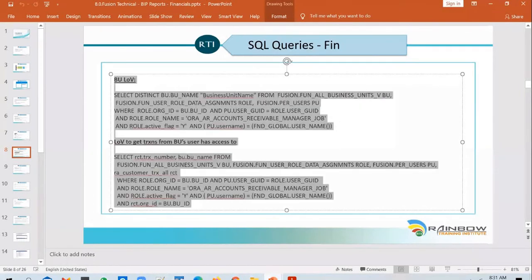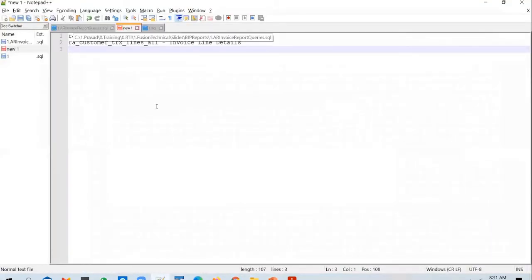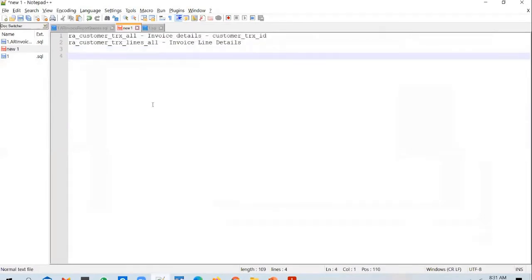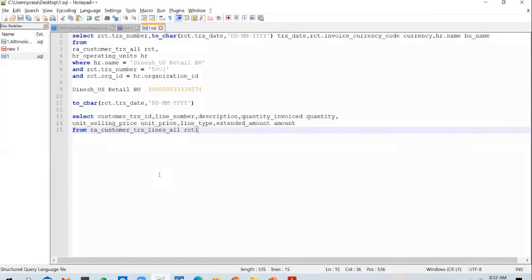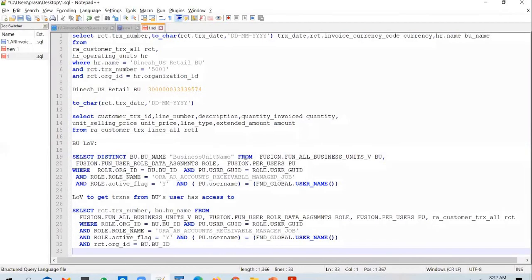And we're going to use these two queries to pull the list of values for business unit and transaction number. And let me explain this query first.